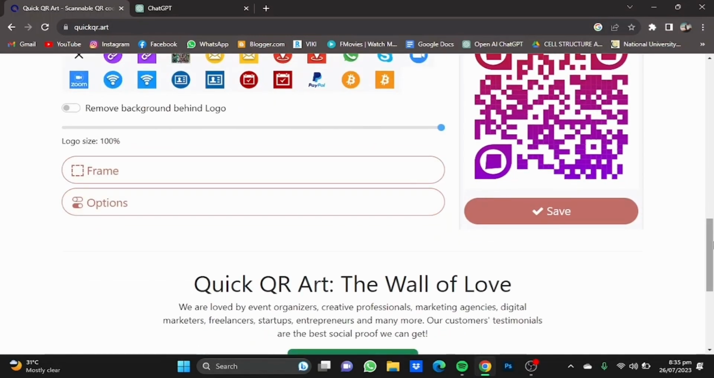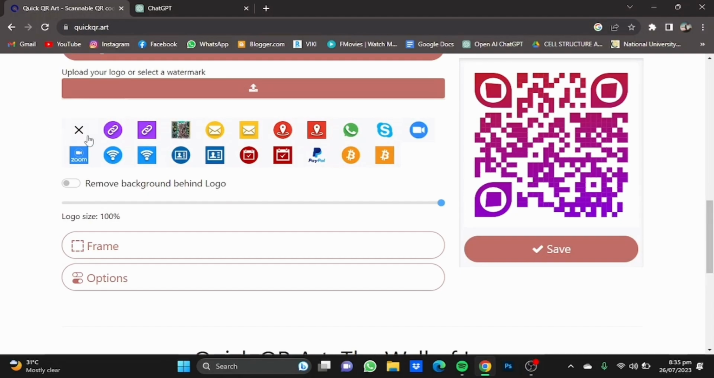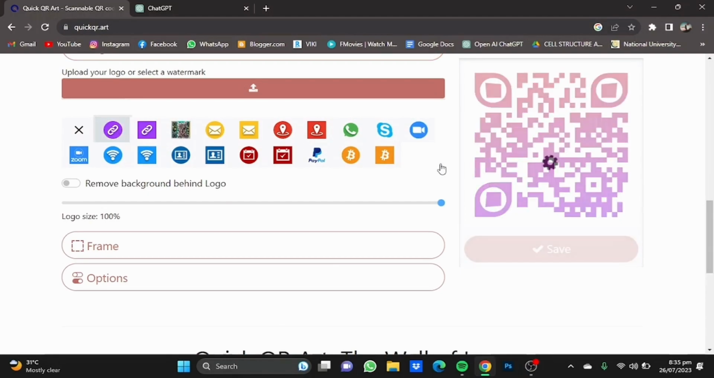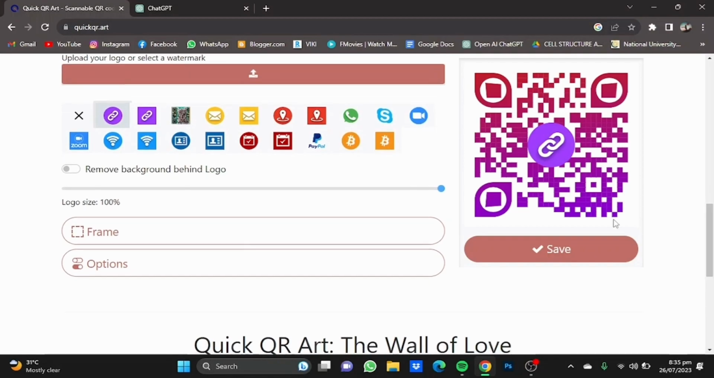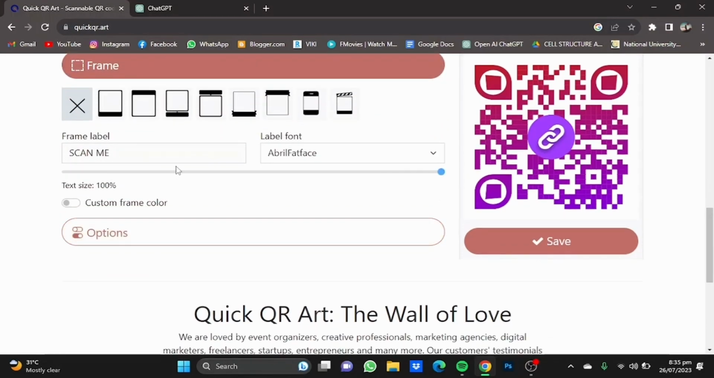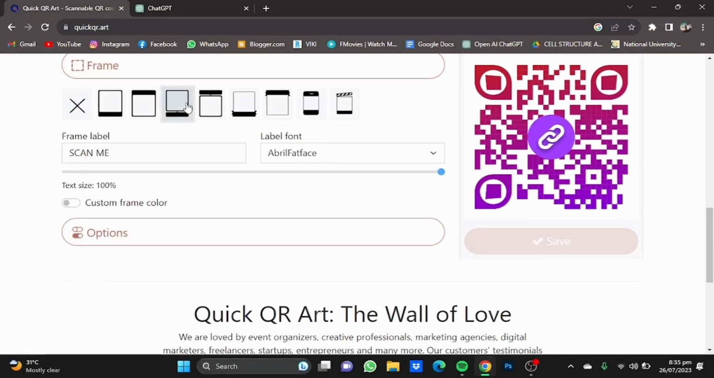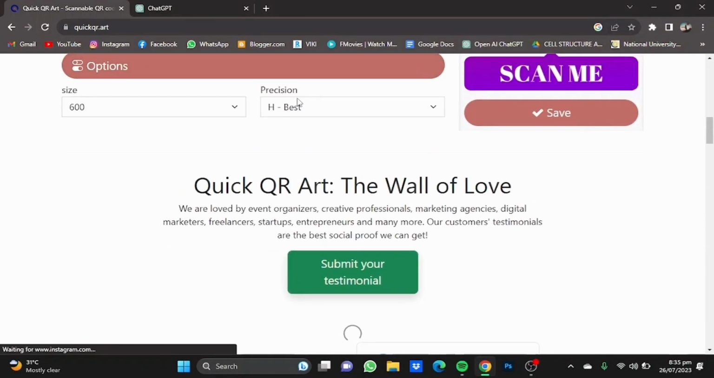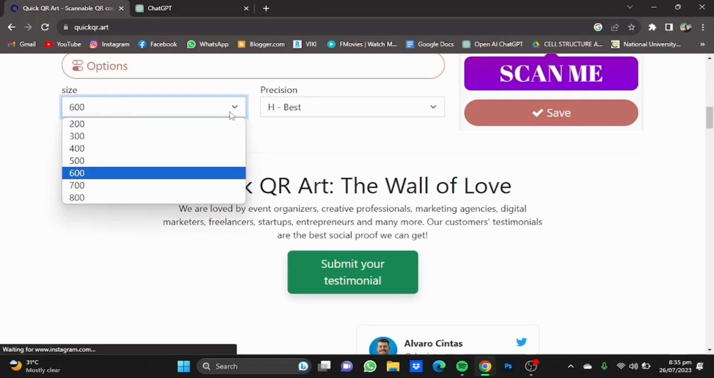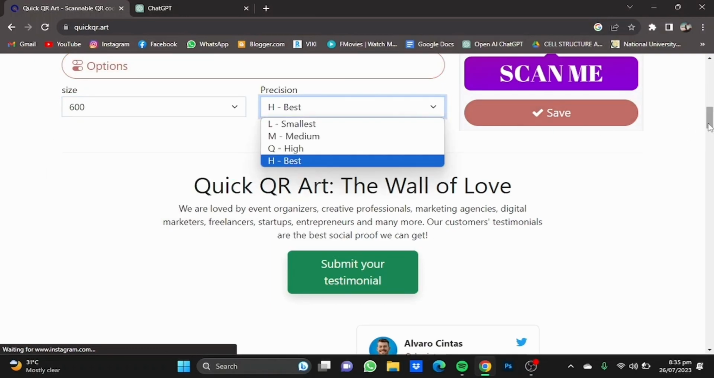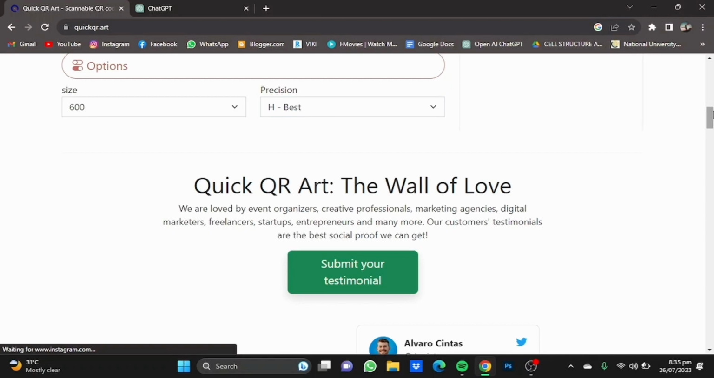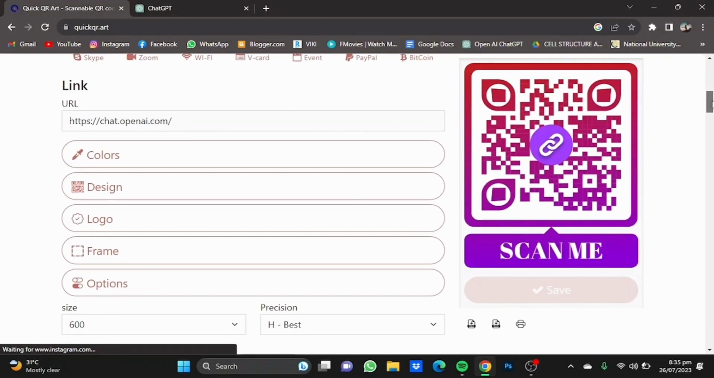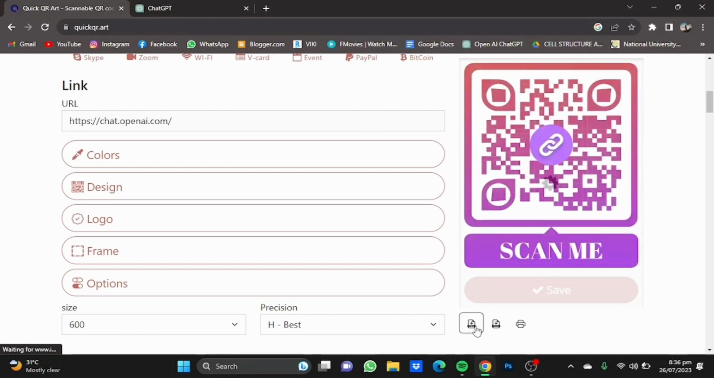If you want to paste a logo here, you can do that as well. And customize the frame and stuff. And you can even change its size and precision. Now click on save after you're done customizing, and save this QR code in a PNG file.